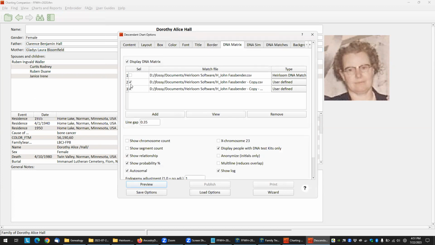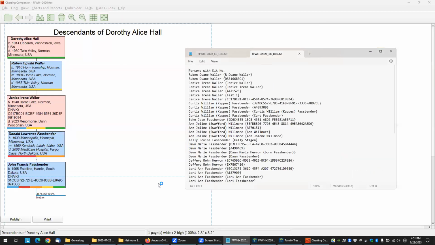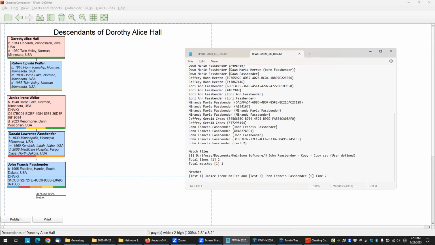So okay, I'm only going to use copy, so just the second one. Okay, preview. No, it's not picking it up. What's going on there? No, it's not picking up that. Well, here, okay, but now see here it's picking up test 1 and test 2. But how come matches, I'm not seeing it in the descendant chart? Well, okay.